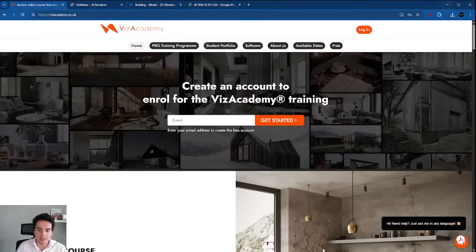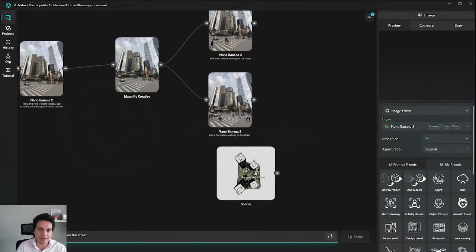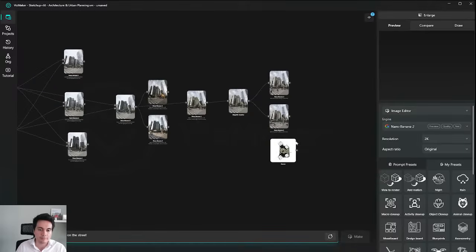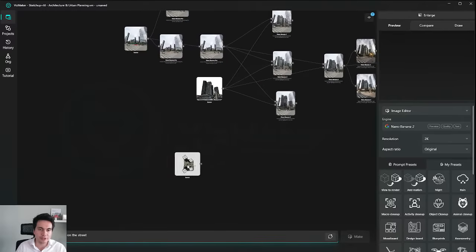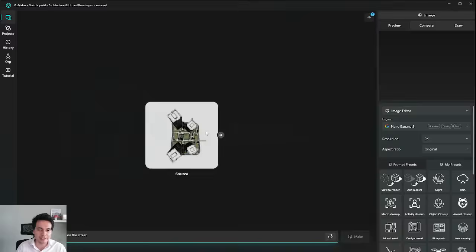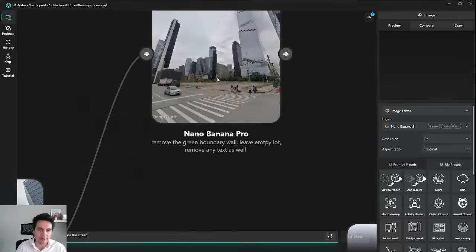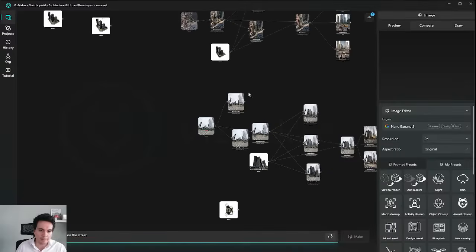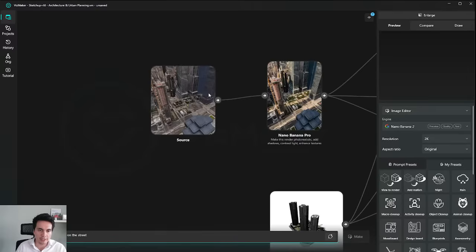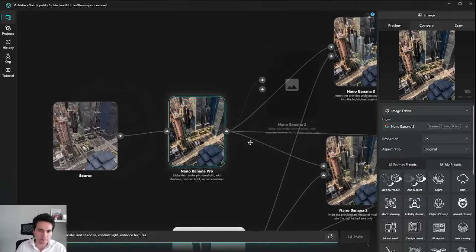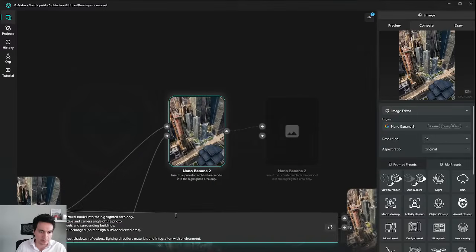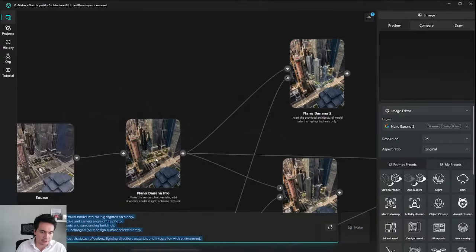Okay, let's jump back into VizMaker now. So we have our 3D model in here, and the first thing that we have to do, you already know that, is that we have to render this view out. We have already looked at the prompt for that, which is this one over here. Actually, it's not that one. And no, not that one either.